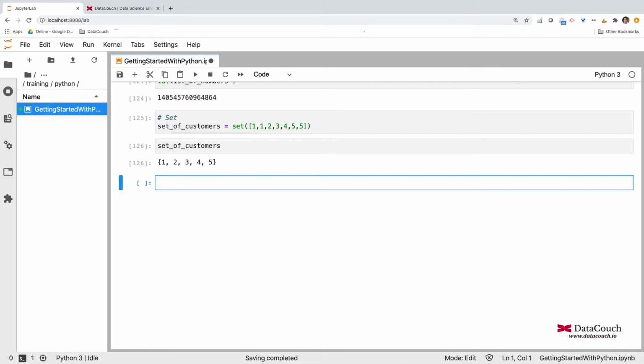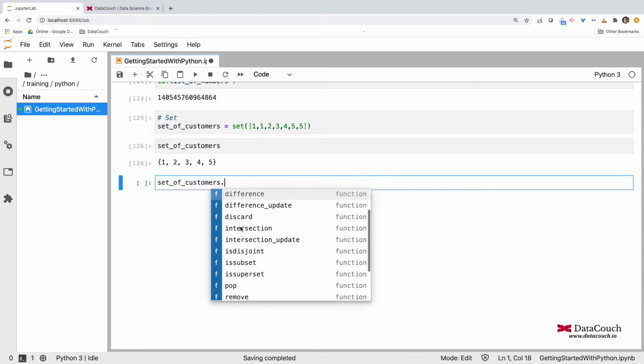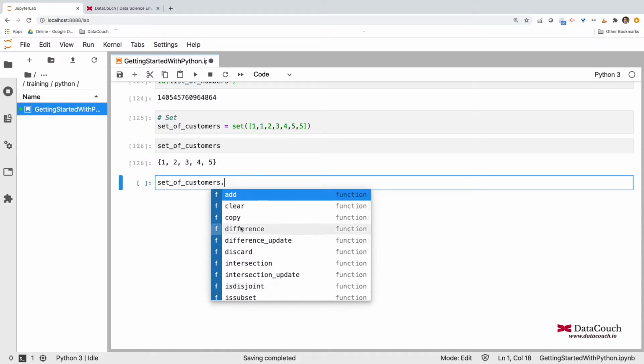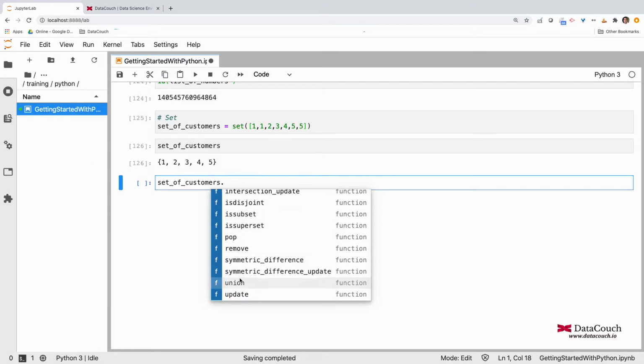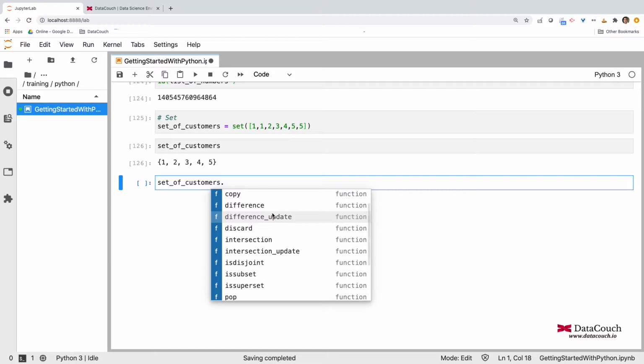And you can have various methods on the set. If you use this set and dot tab, you will see it has so many methods from set theory. In set theory, sometimes we want to find the intersection, maybe the difference between two sets, or the union. So there are so many methods that can be applied on the set.